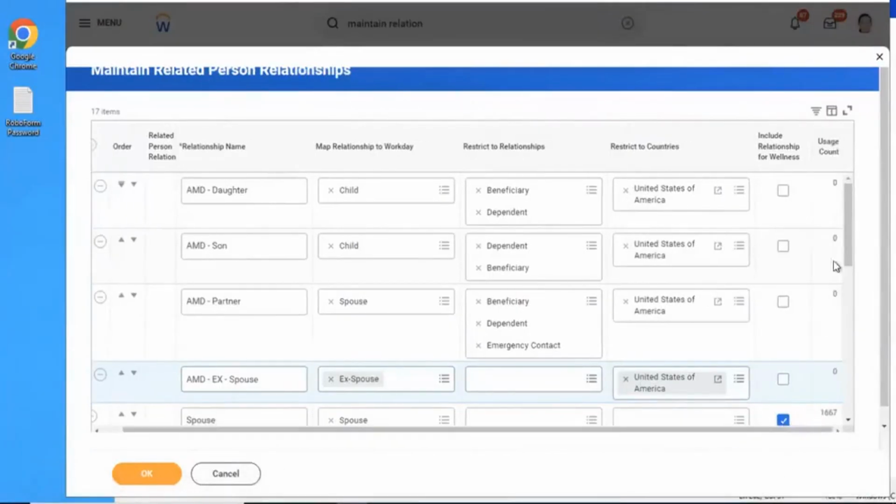And if we scroll to the right here, it tells you the usage count, like how many benefit plans you have mapped to these relationship types. For it, it is 0 because we have not mapped or created any. Questions on this? Good.